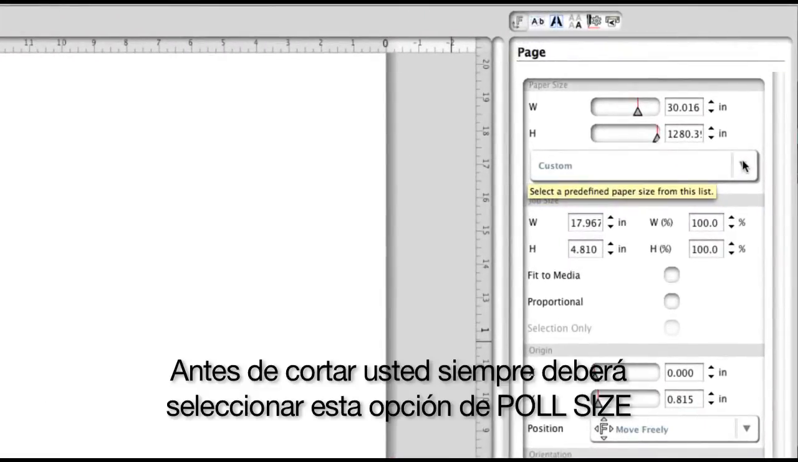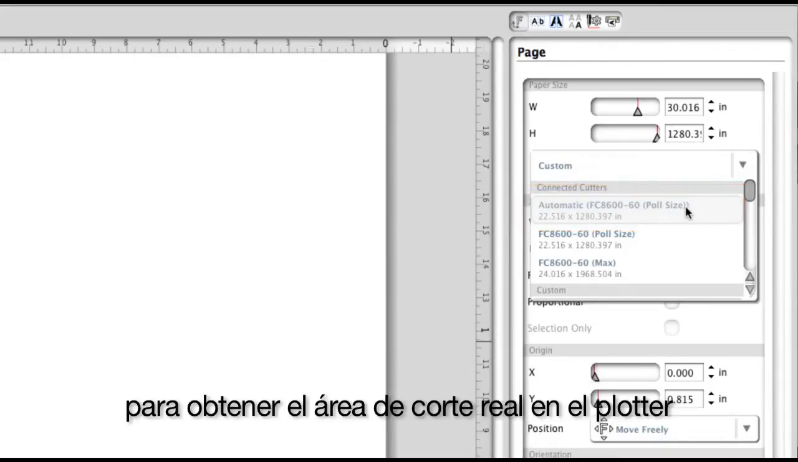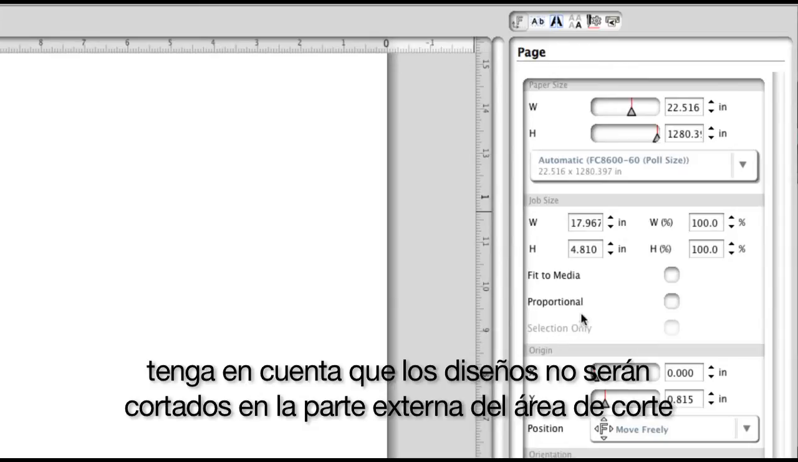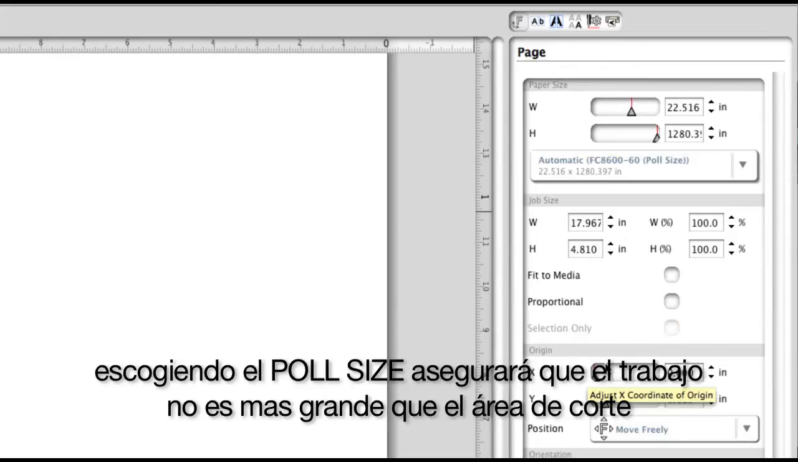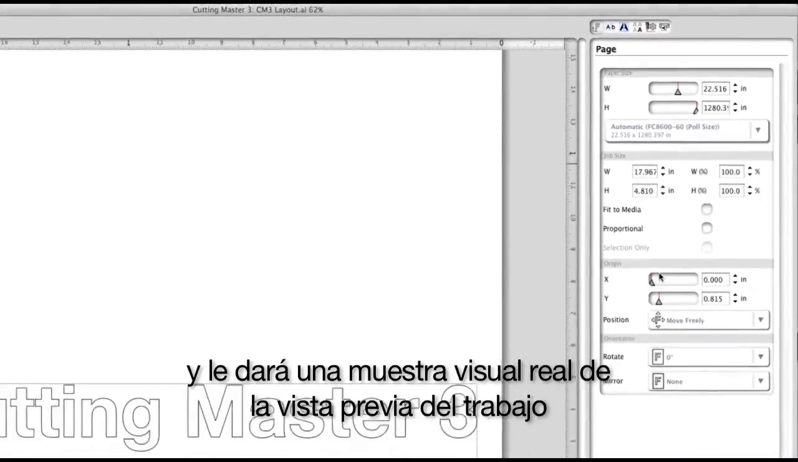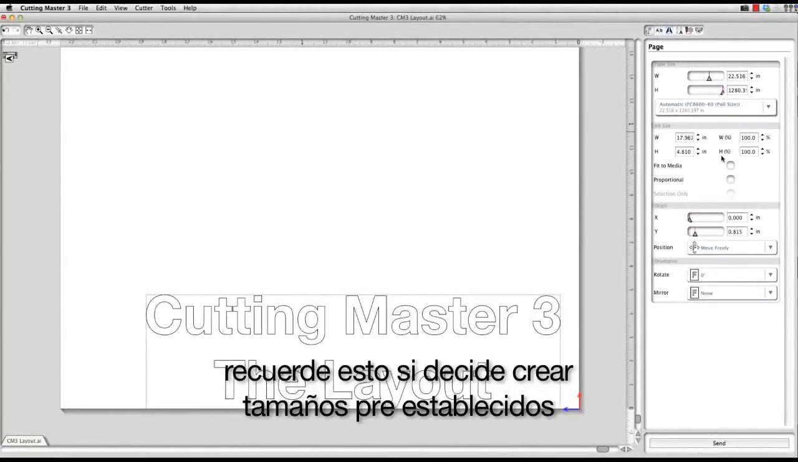Prior to cutting, you should always select this pulled size option to get the true cut area on the cutter. Keep in mind that designs will not cut outside of the current cut area. Choosing the pulled size will give you assurance that the job is not bigger than the cut area and provide you with a true visual preview of the job. Remember this if you decide to create custom preset sizes.